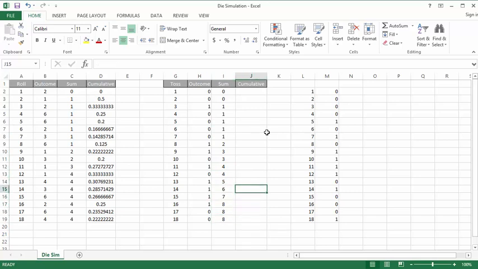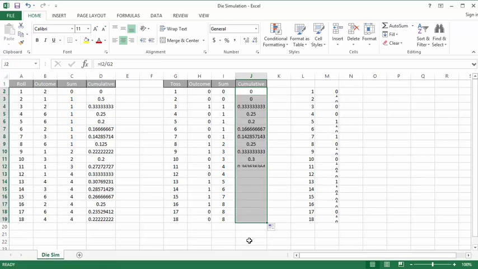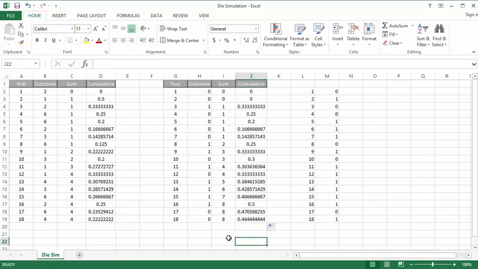So the next thing is I'm going to find out, okay, what's my cumulative probability? I'm going to do equal, click on I2, and divide that by the toss number that I'm at. And so here's 0 because I didn't get a 1, right? If I drag this, I end up with my probability. For the first tail, which came in my third toss, that would be 0.33.